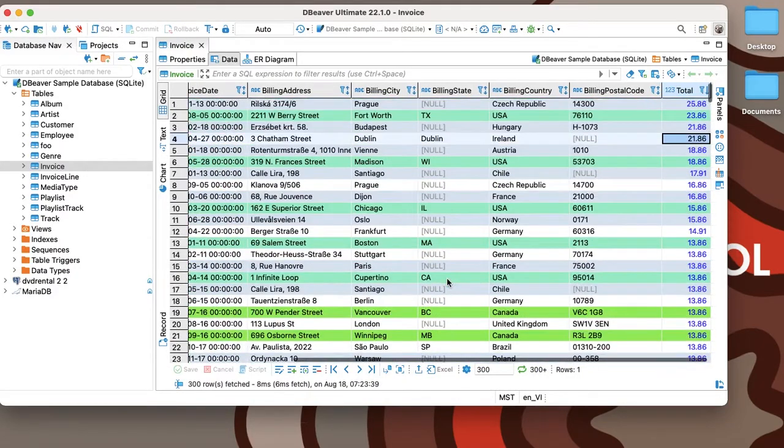Now you and Lewis know one more way to customize the data grid for better data perception. You can combine it with the colorization settings that we have told you about in our previous video.